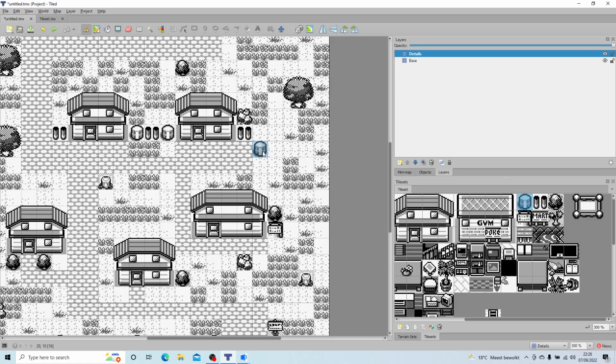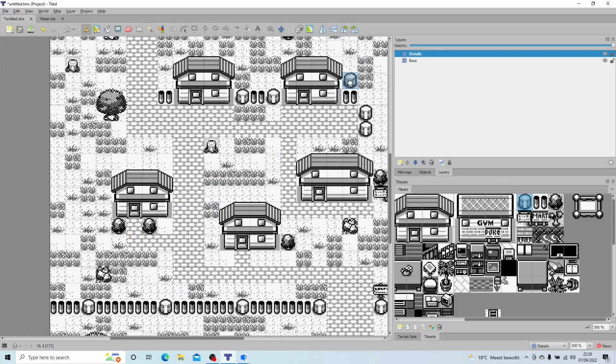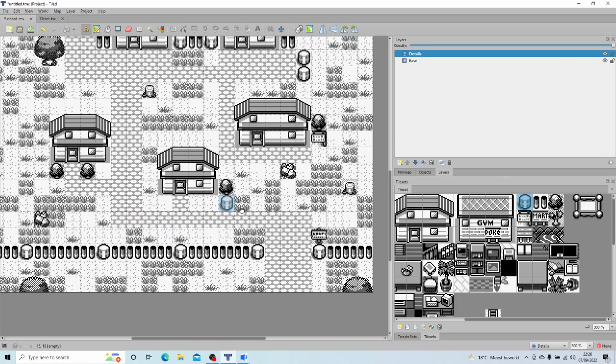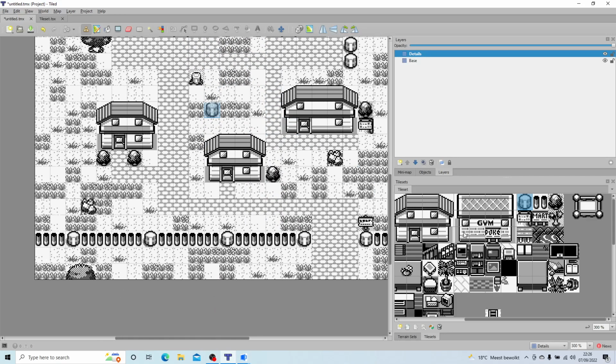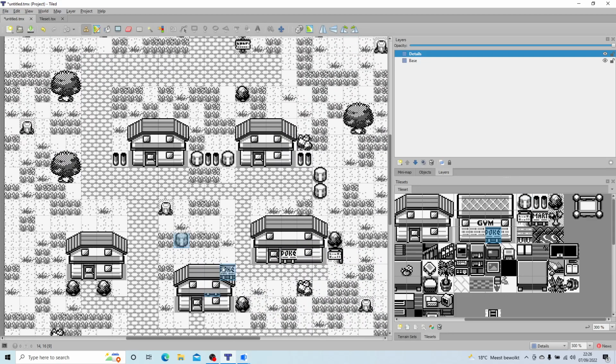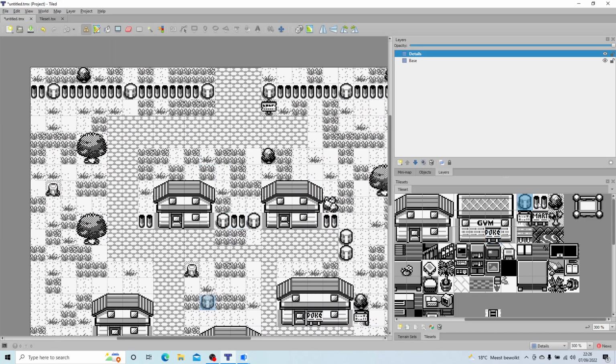Yeah, that'll do, I think. So that's our village, our starter village. Couple of houses. I can go there, that'll do. Brilliant. Maybe another fence here, like.